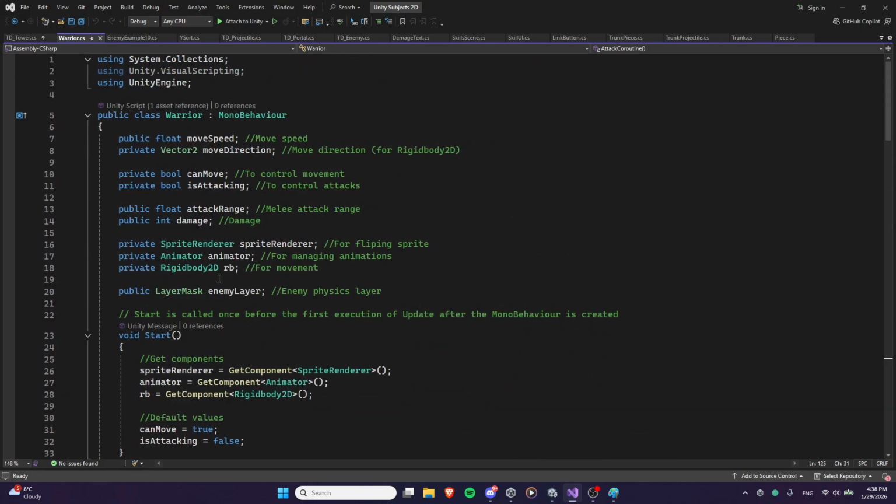So let's look at the warrior script. We have a move speed, we have a move direction. We have a bool that lets us know if you can move or not, because while attacking, we cannot move. Also, we have a bool that lets us know if we're currently attacking, because we have an attacking routine. Also, we have an attack range, the damage, and then the components that we need. The sprite renderer for flipping the sprite. We have the animator for managing the animations, and the rigidbody for movement.